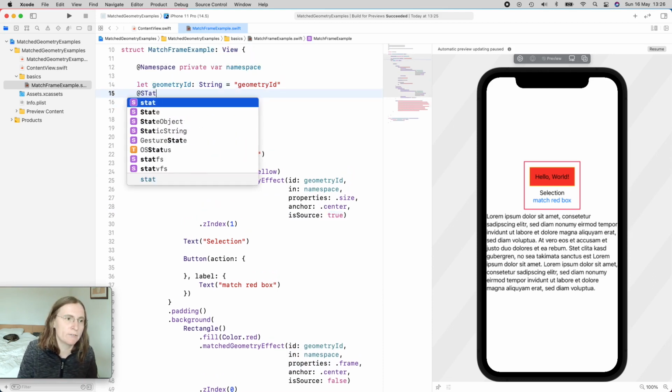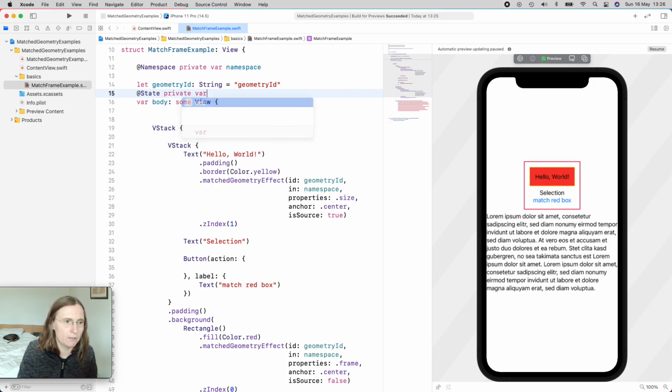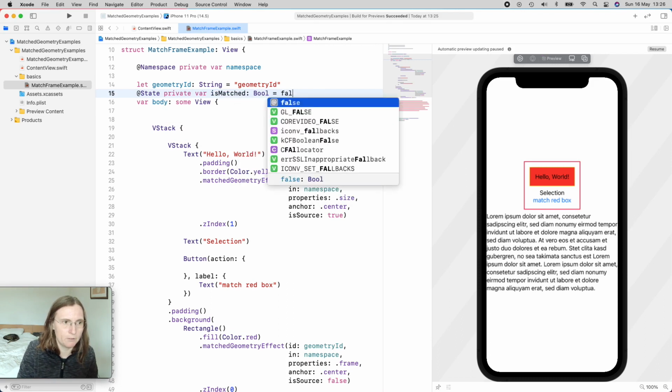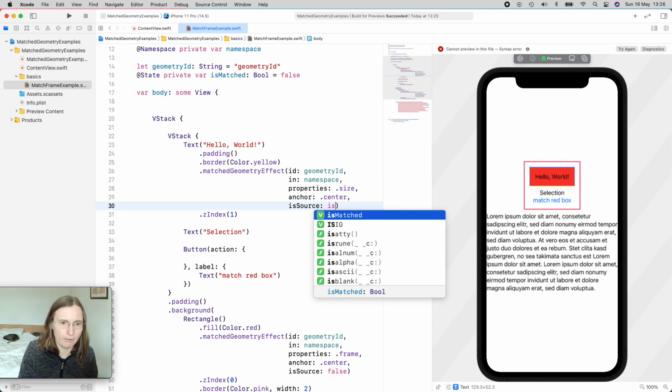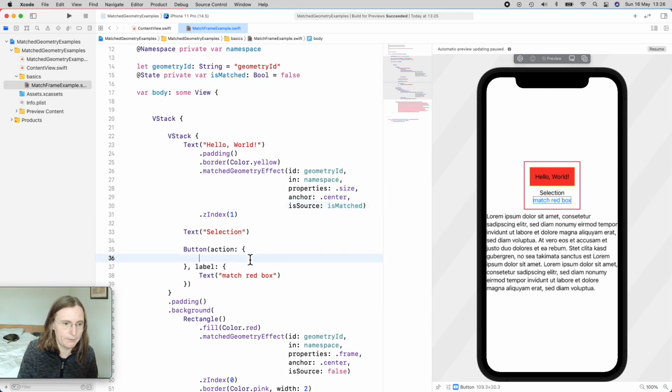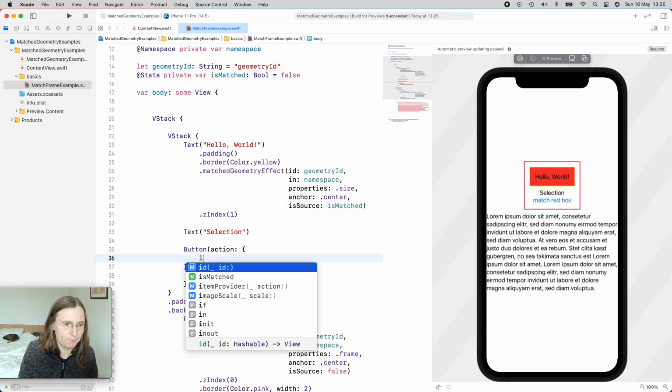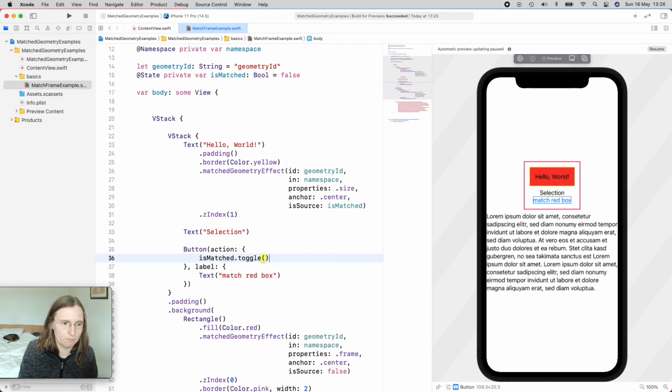So I start with creating a state property. State private var isMatched. This is a bool. And we start with false. So I'm using this here now. If it's matched, then this is the source. And when I press this button, I'm going to toggle this property.